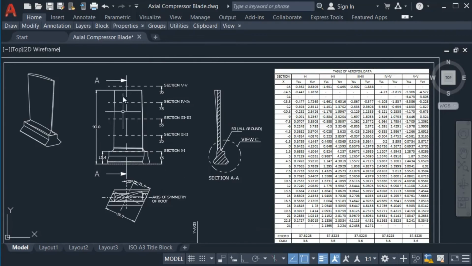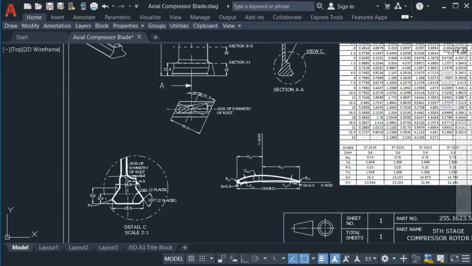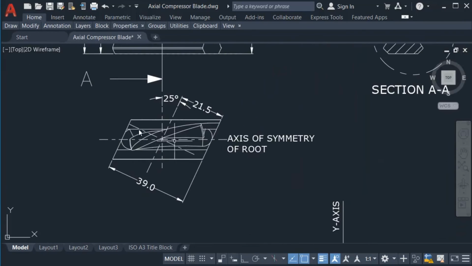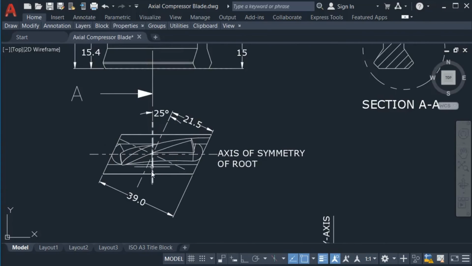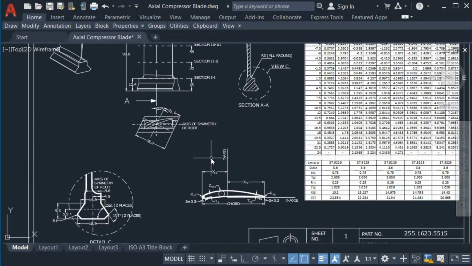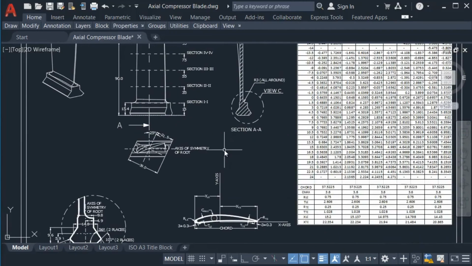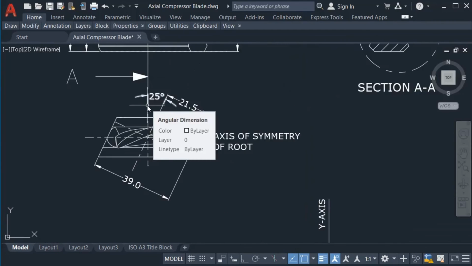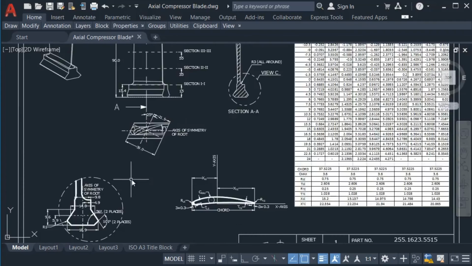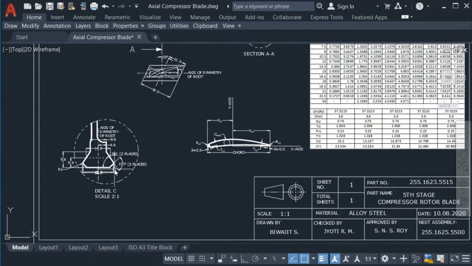Now if you see, as this is the section where this cross section is coming, now we have to see this view. Here this is the axis of symmetry of the root, and this is the vertical axis. These axes are the same as the axis of the aerofoil. So we have to take this plane and create this cross section.